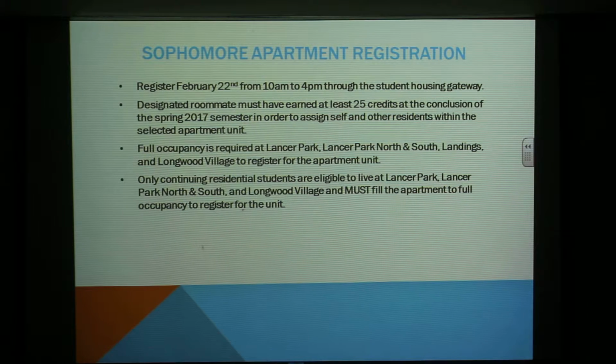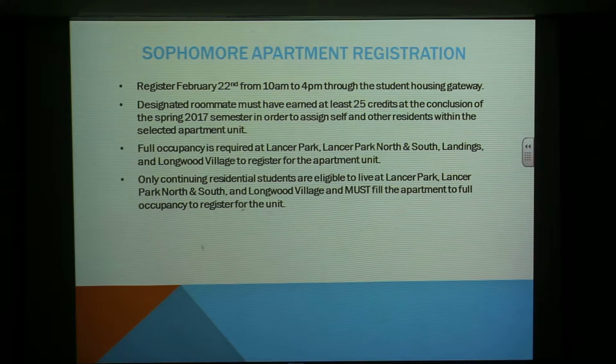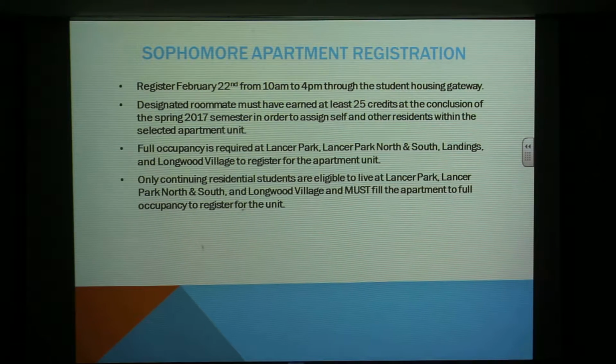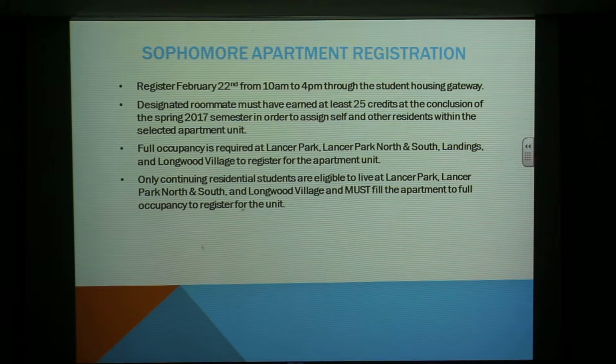Following junior registration, we will have our sophomore apartment registration on February 22nd from 10 to 4 in the Student Housing Gateway. The designated roommate, which is the person logging into the computer system, must have earned at least 25 credits at the conclusion of the spring semester in order to assign themselves and other residents within the selected unit. So, in order to live in an apartment community, you just need to be a continuing residential student.